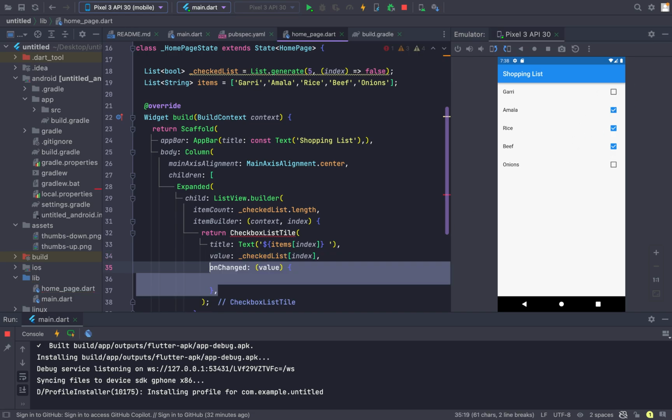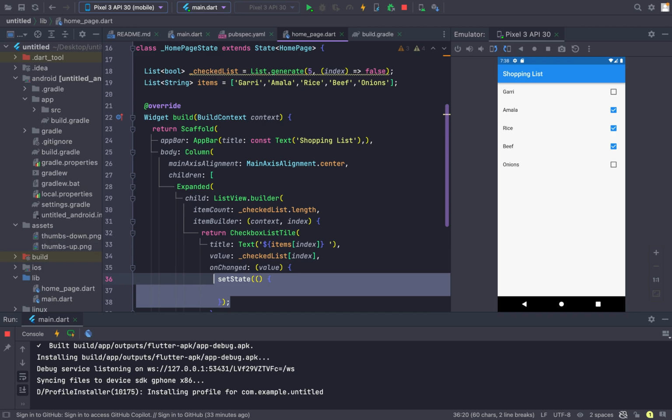Now let's go. So this is onChanged, and what onChanged does is it changes the value of this checklist style to true or false. Right now we pass in this value, and inside it we are going to create a setState. What setState does is update the UI, the build widget. So now I'm going to create the functionality that will make this checkbox changeable.